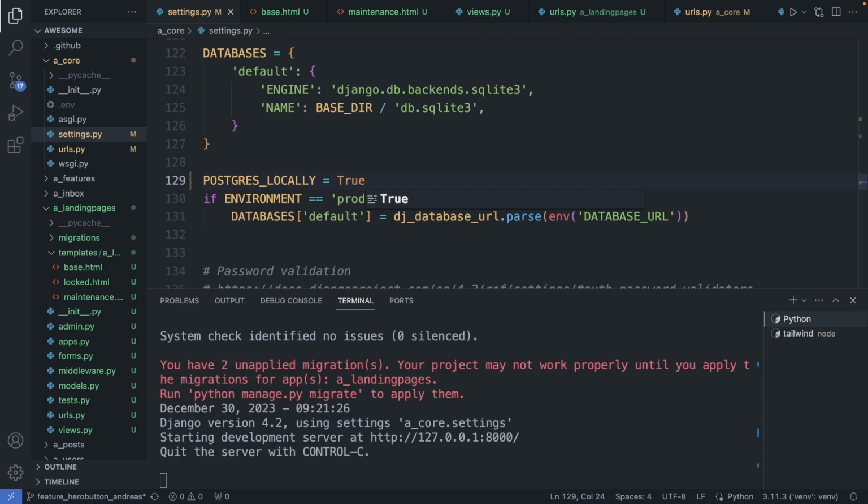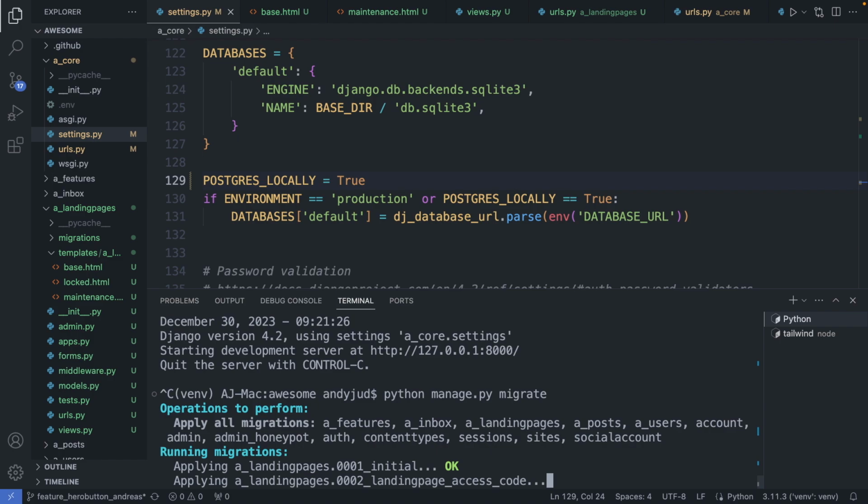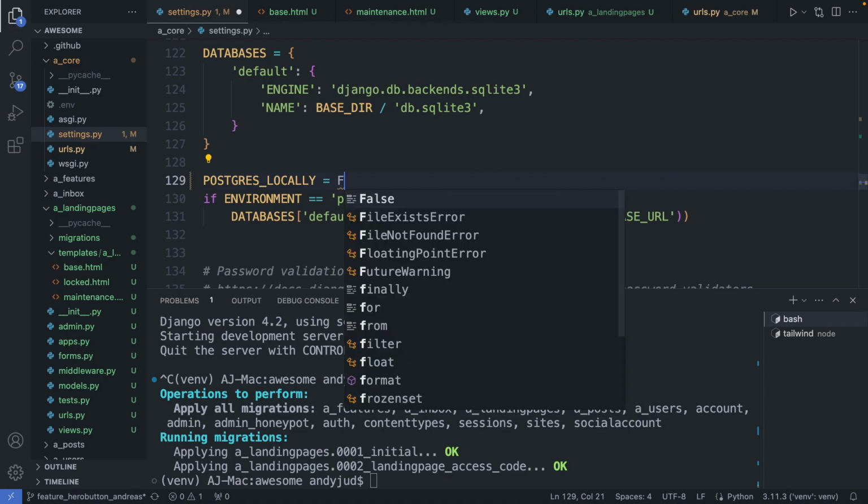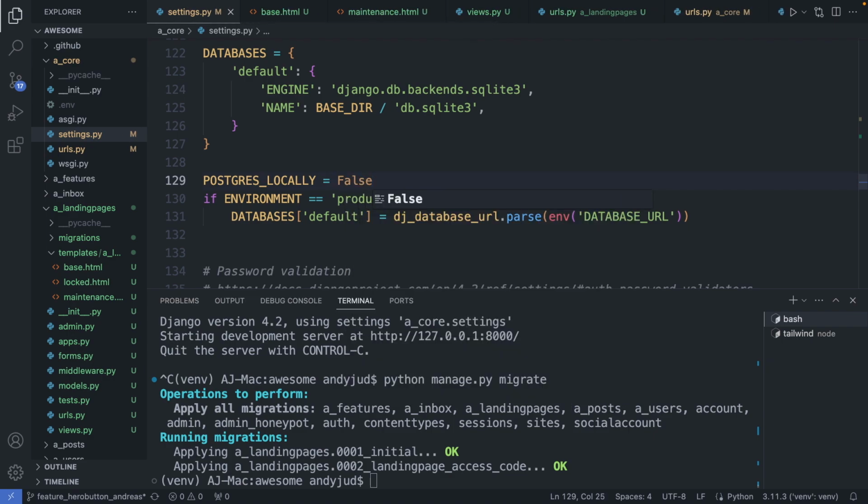And we can see we have 2 unapplied migrations. Control C. And let's do the migration. So python manage.py migrate. Okay, now that the migration is done, I switch back to my local database. So I write here again false. Okay, save this file. And let's push this code now to GitHub.